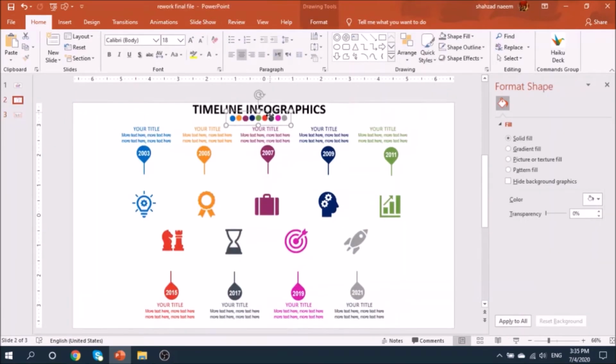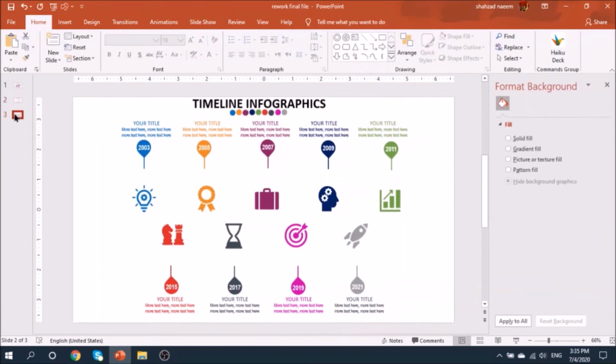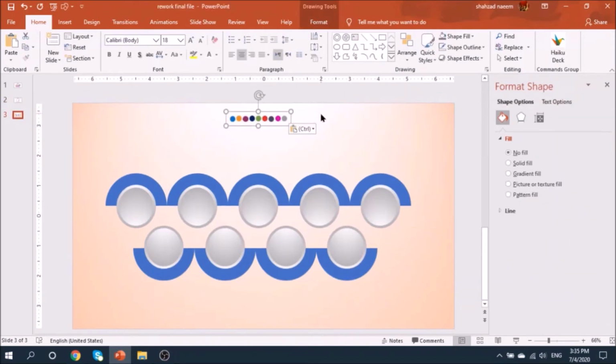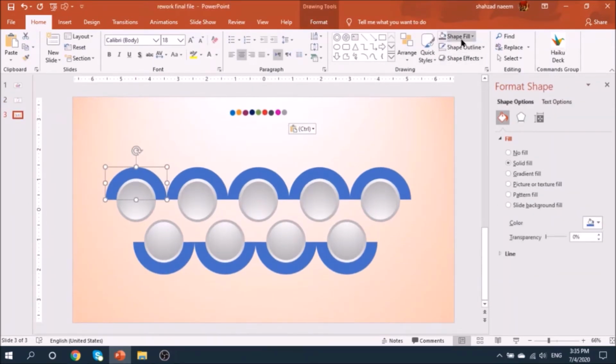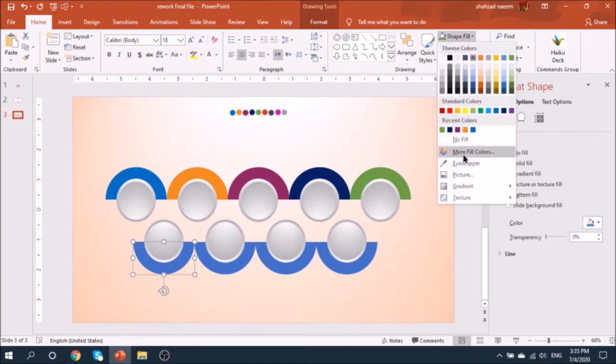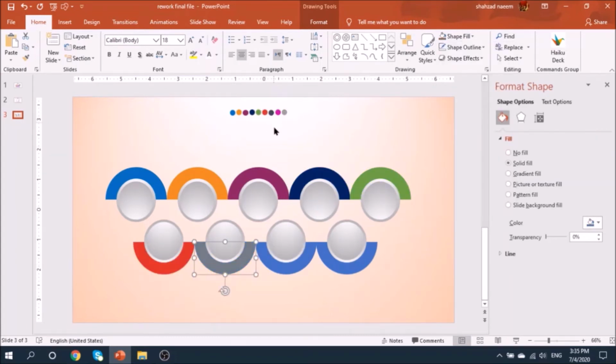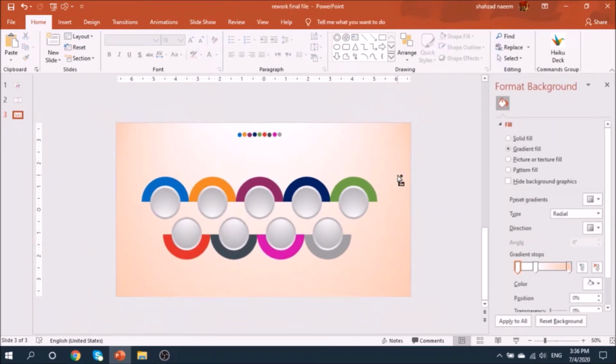So I'll go back to my second slide. I have these colors already chosen that I'm going to fill with all of these shapes. Let me use this eyedropper and I'll just speed this process a little bit. Great, so we have filled the color.